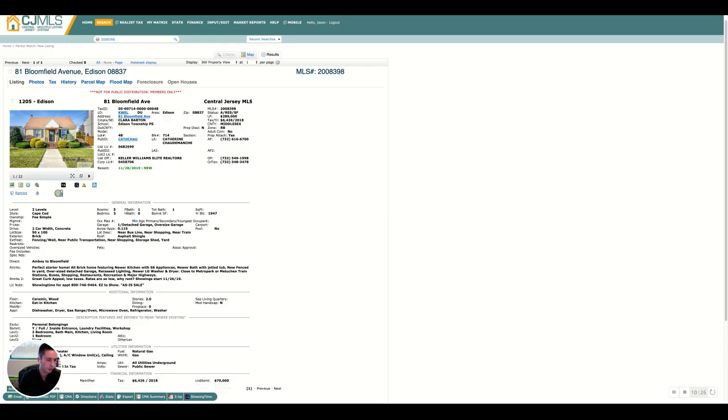Under here, the most relevant information is going to be the driveway, a concrete driveway that's two cars wide, a lot size of 50 by 100, acreage is 0.115. The lot description just says it's near bus line, near shopping, near train. So that doesn't give us too much information, but still accurate.